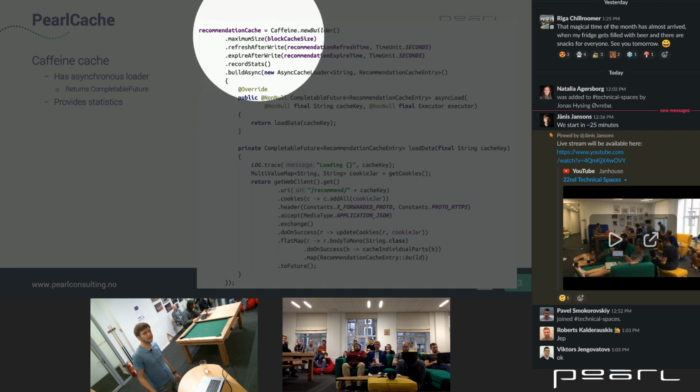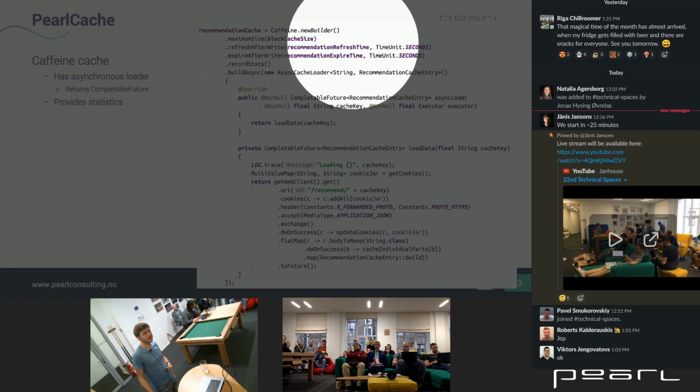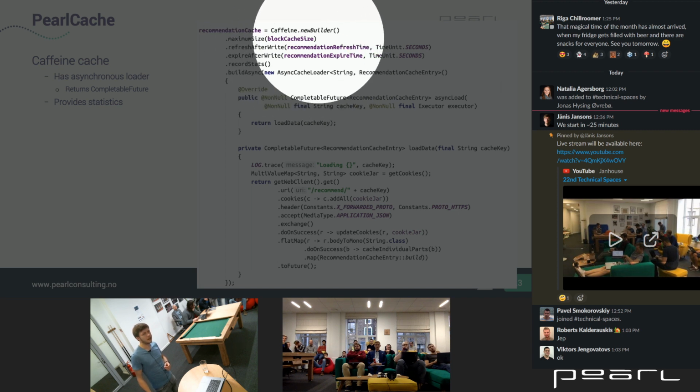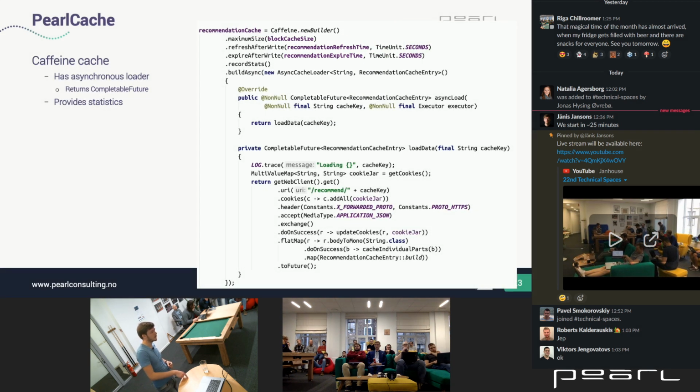And then, of course, we can set this refresh after write, which is a very nice feature. In our case, after 45 seconds, if the customer comes in and asks for this specific part, it will immediately return the part that it has in cache, but it will also ask the backend to update the value. So the customer gets it fast, and the slow request to Hybris, no one has to experience that. It just happens in the background.